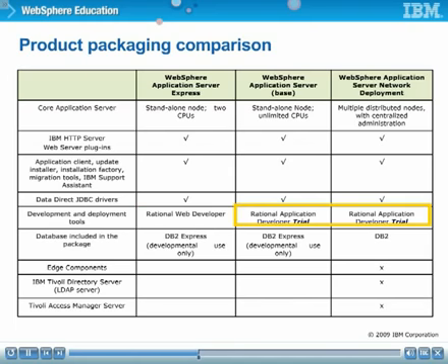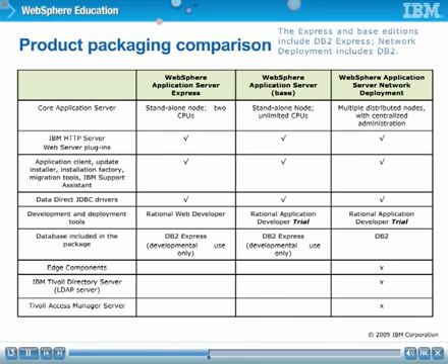The base and network deployment packages include a trial version of Rational Application Developer. Rational Application Developer is available in the WebSphere Application Server disk package with 2 licenses. The license for assembly and deployment capabilities does not expire. The license for development and other capabilities is available on a trial basis and is only available for a limited time. In addition, the Network Deployment Edition also includes the Edge components, IBM Tivoli Directory Server, and Tivoli Access Manager Server.